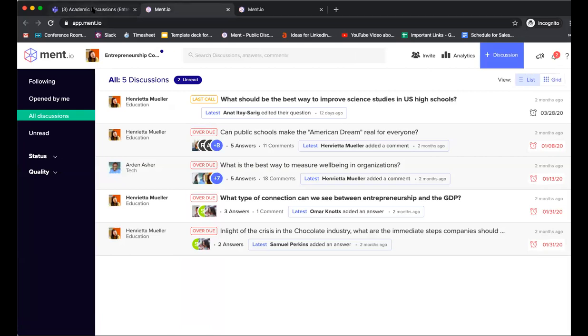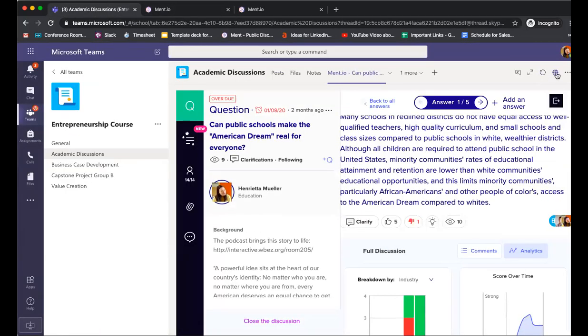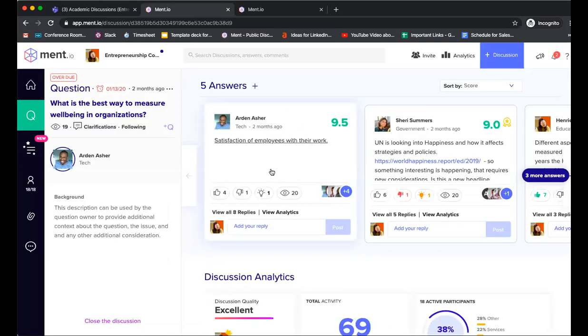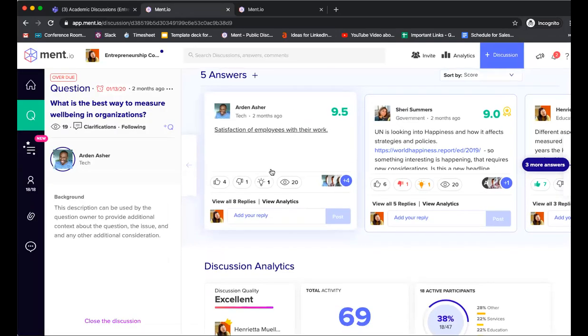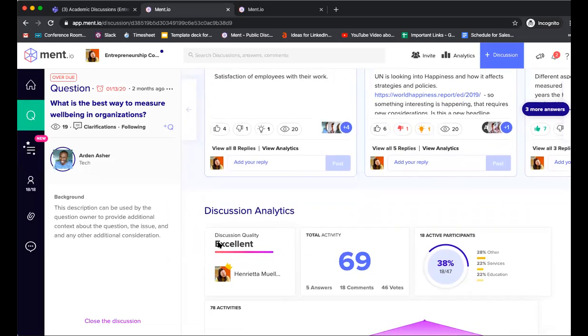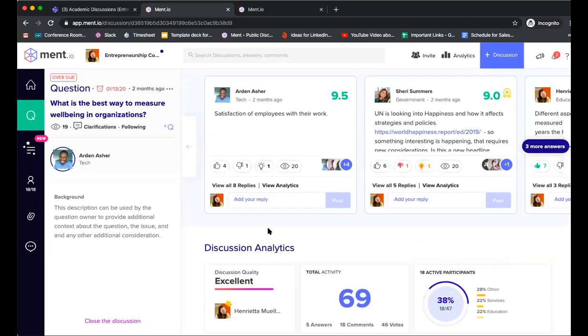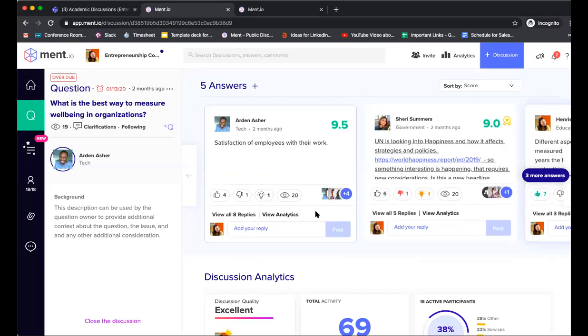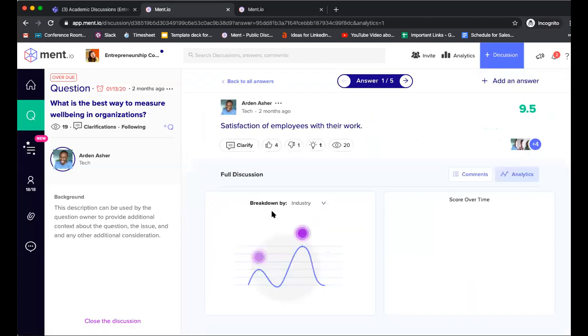So by clicking on the button, if you missed that, there's a button right here that jumps to the website. So when you jump to the website here, you can now see on the Mentio platform itself all the discussions you've had and all of the answers that have been provided, all the comments, etc. So notice here again, you've got the general discussion analytics, but we want to look a little bit further in. Each one of these answers is a card, and I want to see the analytics for his post, let's say.